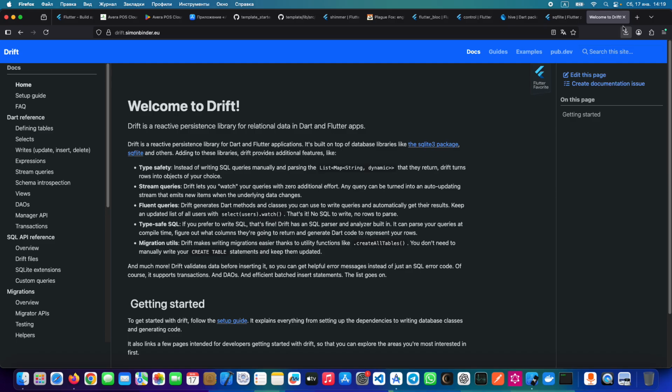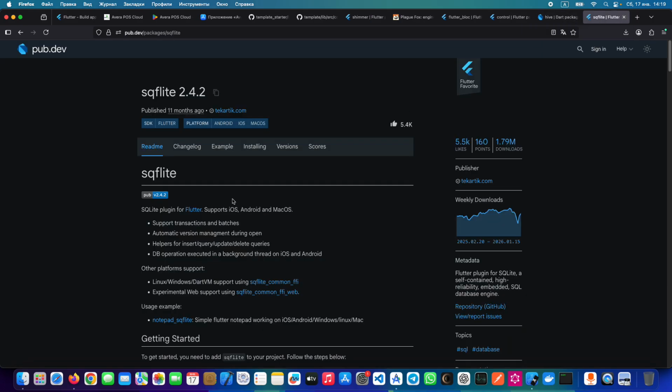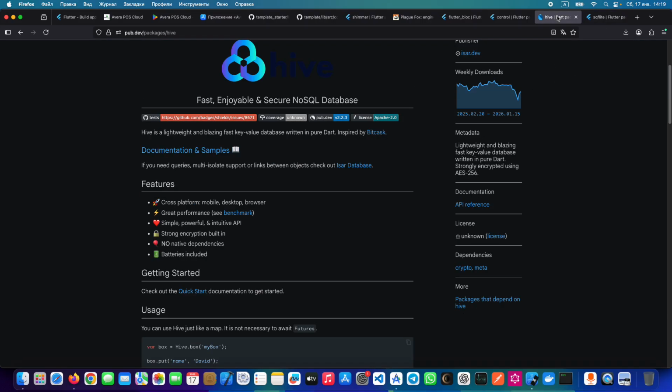What I want to say about this is that Hive is a package you can maybe use for small pieces of data. It's good for that, but you also have shared preferences. Shared preferences also does its own thing. It's great at what it does.